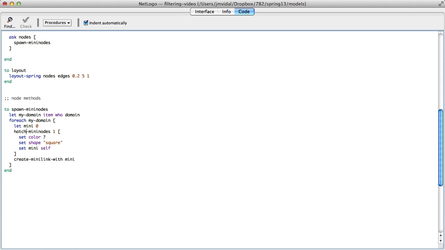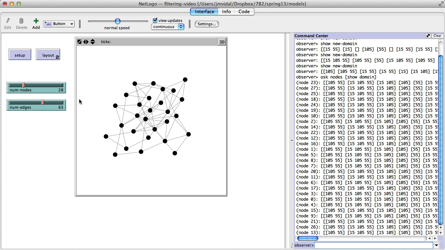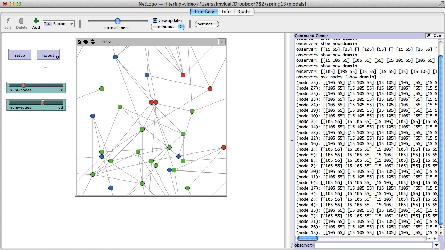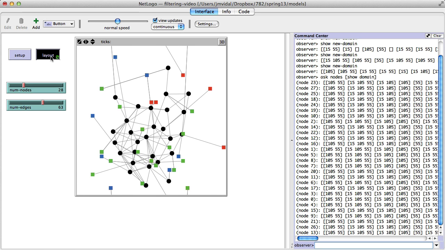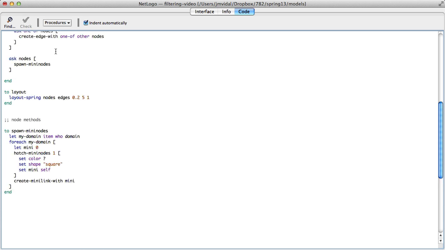Okay, so let's test this out. I think now when we hit setup, it's going to create all those things. We're going to lay them out. Okay, so that looks good, except these guys are not getting laid out. Our new squares are not getting laid out.